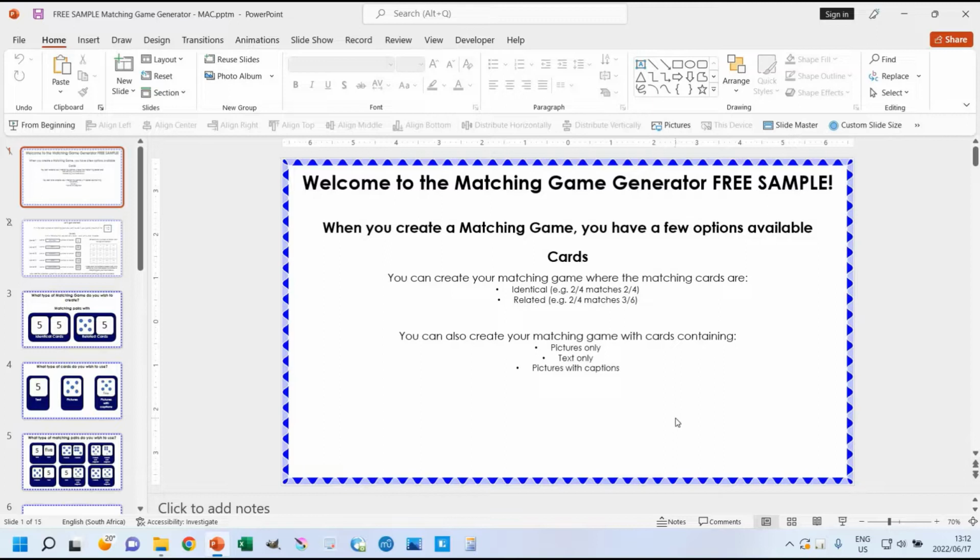Okay, so you start off with this welcoming screen that just gives you some information about the different kinds of games that you can make and the different kinds of cards that you can use in your games. So you can make a matching game that has identical cards or that has related cards. So identical would be like 2/4 matching 2/4, or related would be something like 2/4 matching 3/6. Okay, you can also create your matching game using cards with pictures, text, or captions with pictures, and you can also use a combination of those.